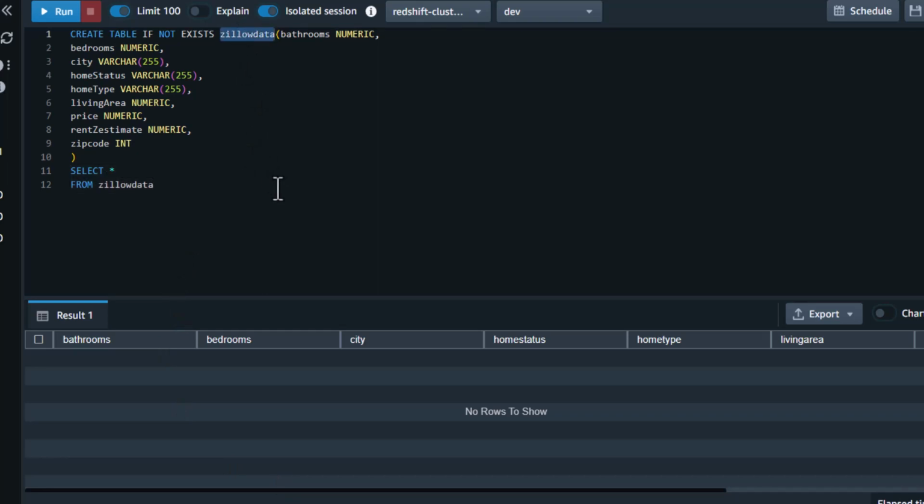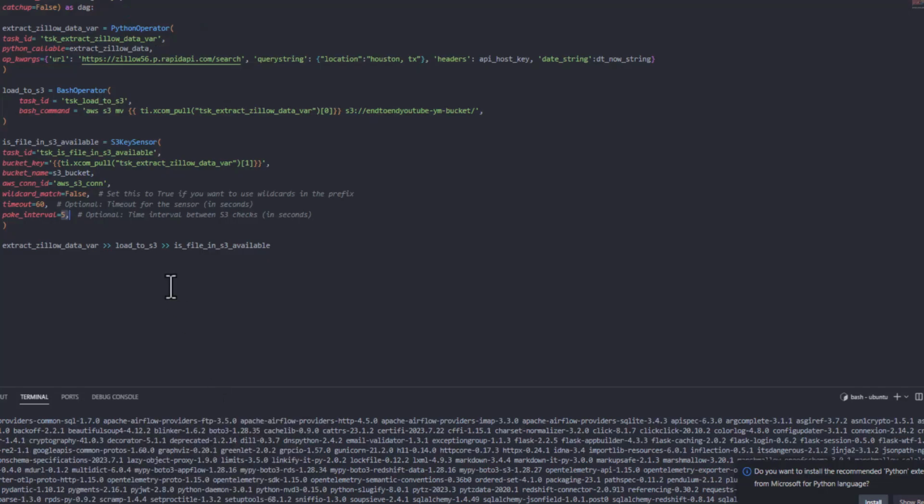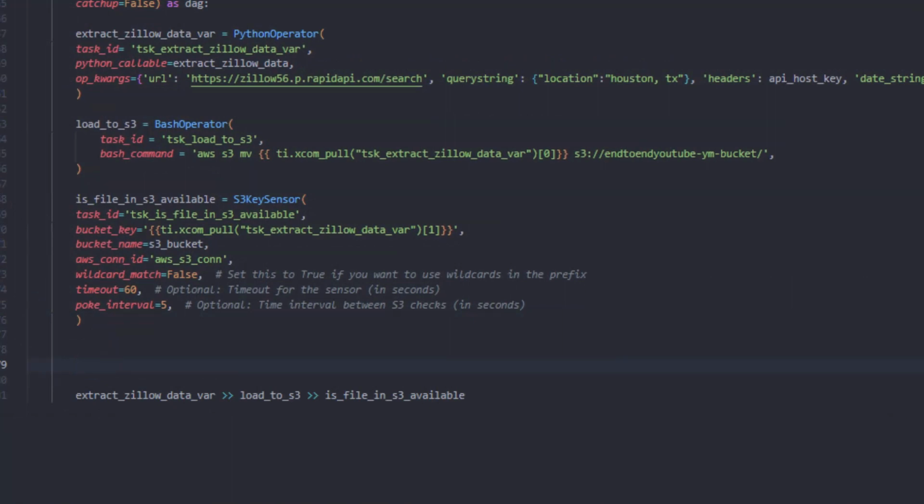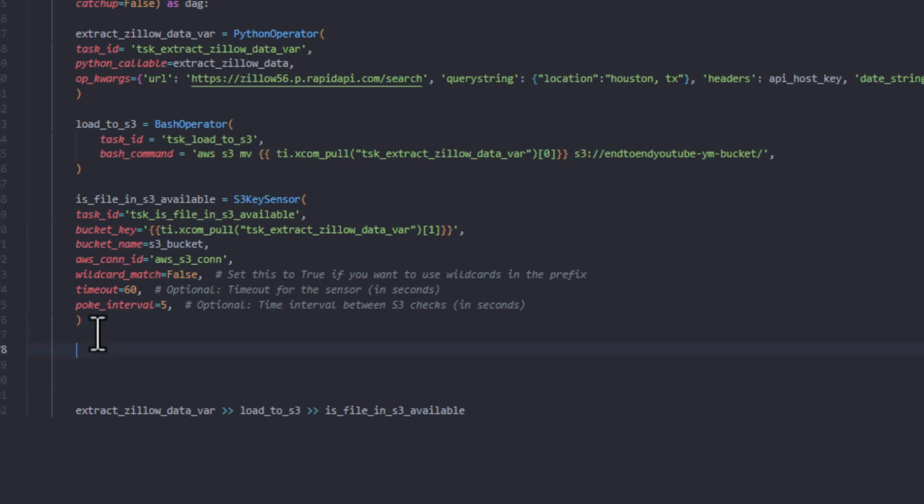Now the next thing we want to do is go to our Airflow and create the task that will help to load data into this table. Okay, so now let us go right here and let me do a copy and paste, guys. So I will copy this.